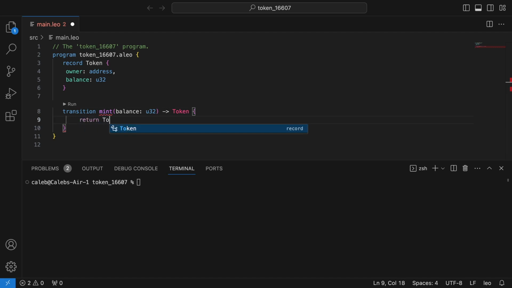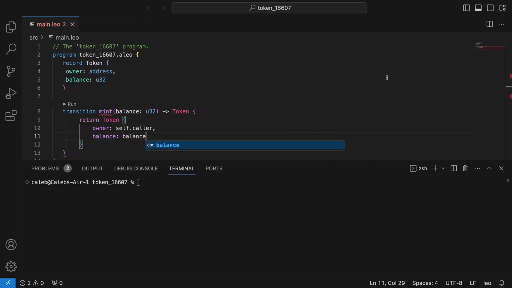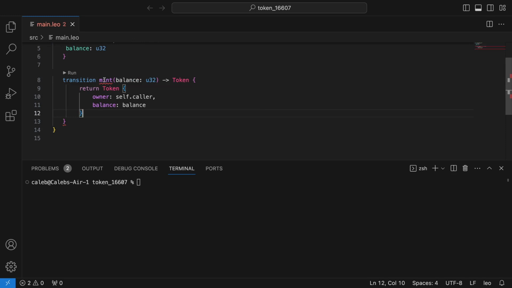So return token with an owner. The value for this will be self.caller. So whoever invokes this will receive these funds, and then balance is going to be the balance passed in. Now it looks good, but we're still getting an error, and I'll explain that here in a second.